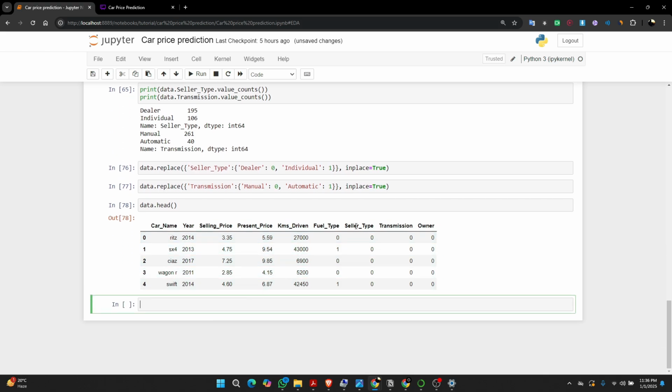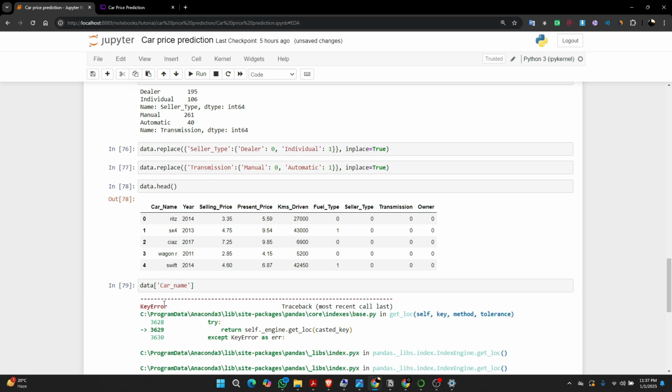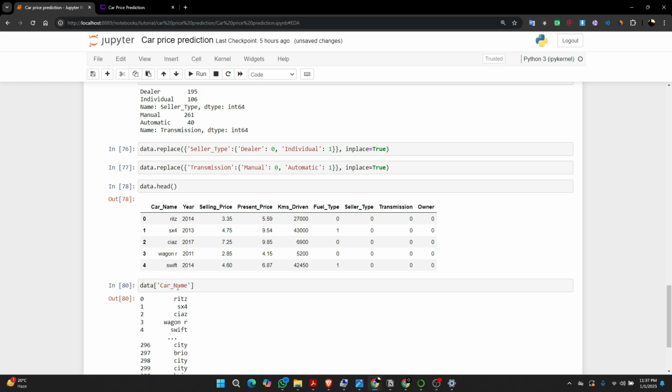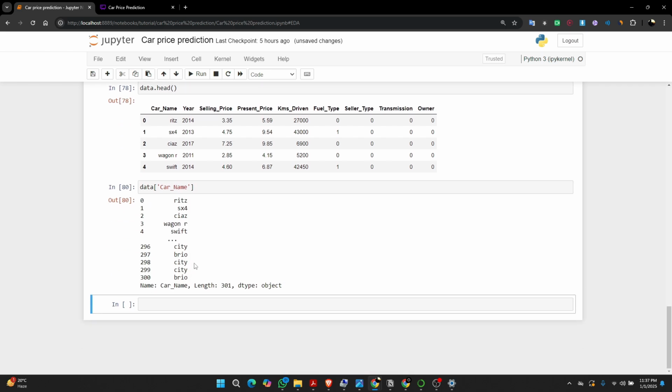As you can see, seller type and transmission also converted. The last one left is car name. Let's check car name. Okay, I'm making this mistake again and again. So if we check the car name here, we have different types of cars.